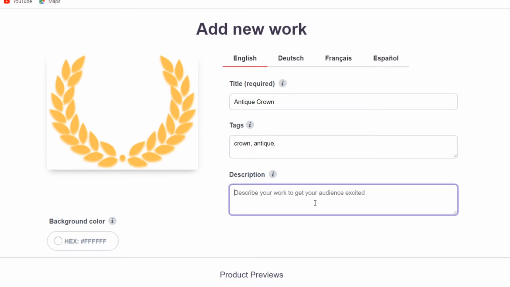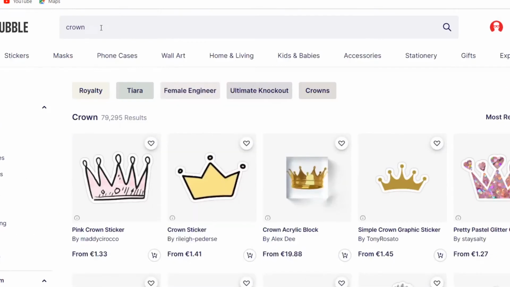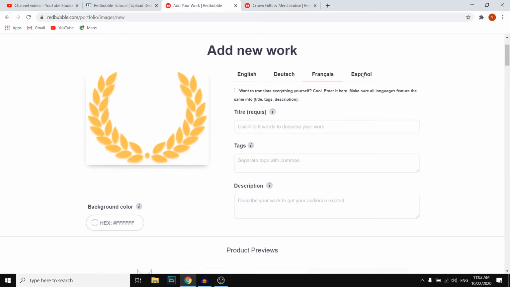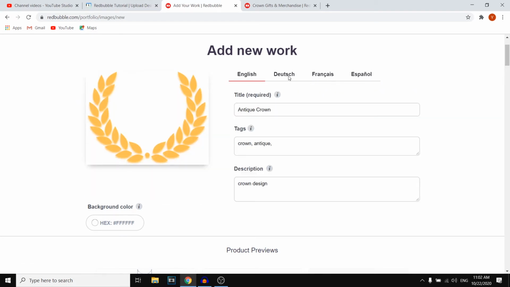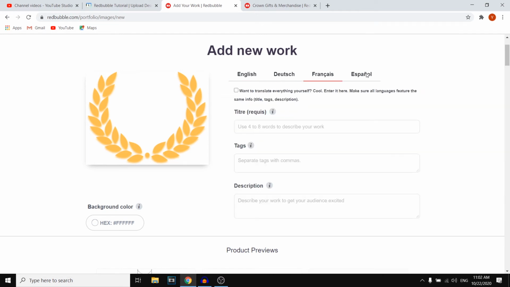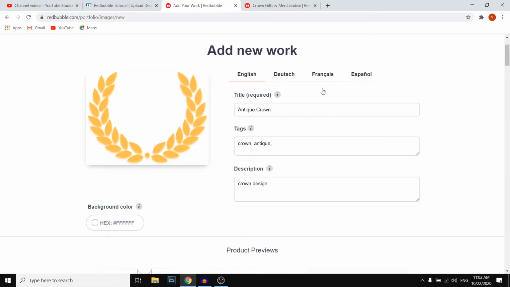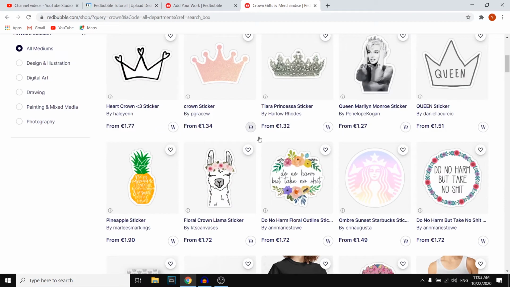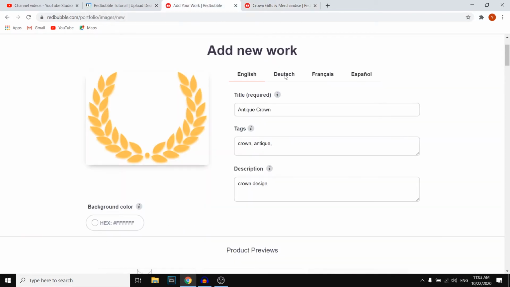Now next up, I'm going to add a description. Once again, you want to enter a description that's relevant to your product so that people will be able to find it in the search pages, right? So make sure you do all of that. For now, I'm just going to enter a short description, crown design, because I'm not actually going to sell this specific design over here. You can also add this in multiple languages. So we've got English, German, French, and then Spanish as well. So just add all of these if you want to. That will be better for the search results if people are in Spain or France or Germany, for example.